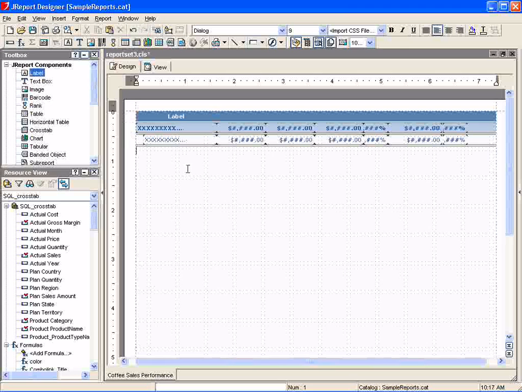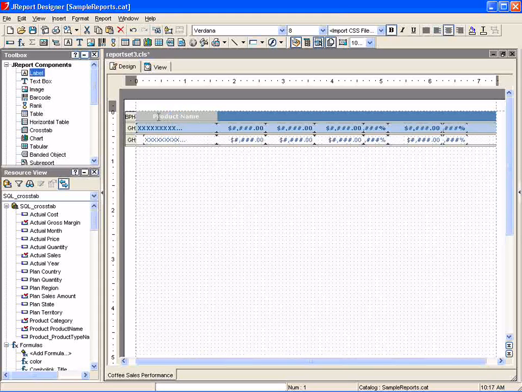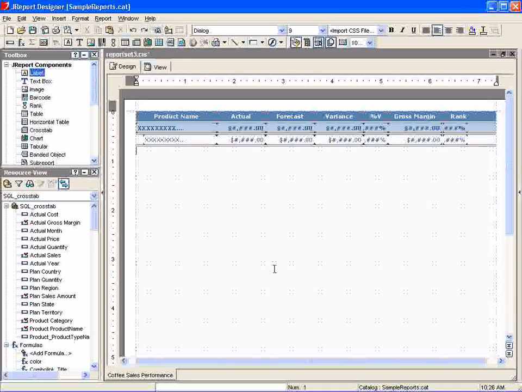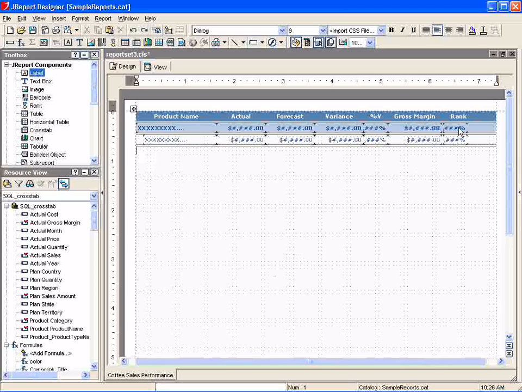First, we will add some labels to the report heading, and as you can see, we simply drag and drop report objects from the toolbox, and for labels we can edit them in place. We could also drag and drop data-dependent objects from the resource view, which is populated by the imported SQL script. One of the interesting report objects on this report is the rank object.